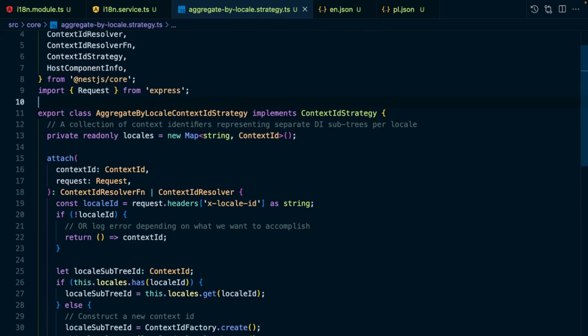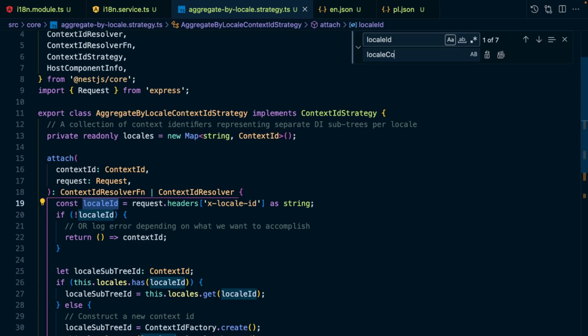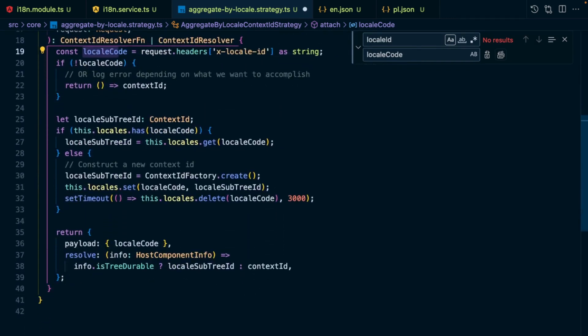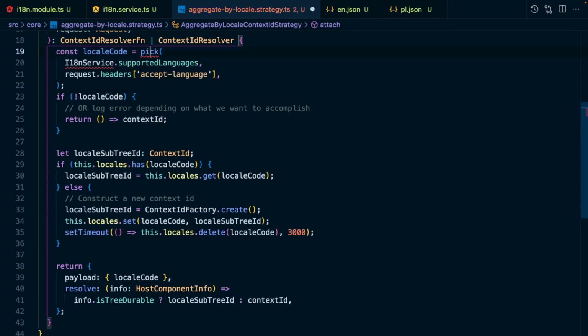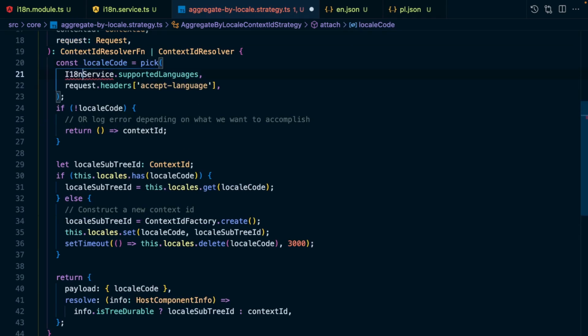Now, aside from the boilerplate code that's almost identical, there are a few other things we will need to change here. First, let's replace every occurrence of localeId with localeCode, just to make things more self-descriptive. And also, let's make sure our payload matches the interface we expect it to be inside the I18N service. Next, instead of using the x-locale-id header, let's retrieve the locale information from the Accept-Language header using the pick function from the accept-language-parser package we installed in the beginning of this lesson.